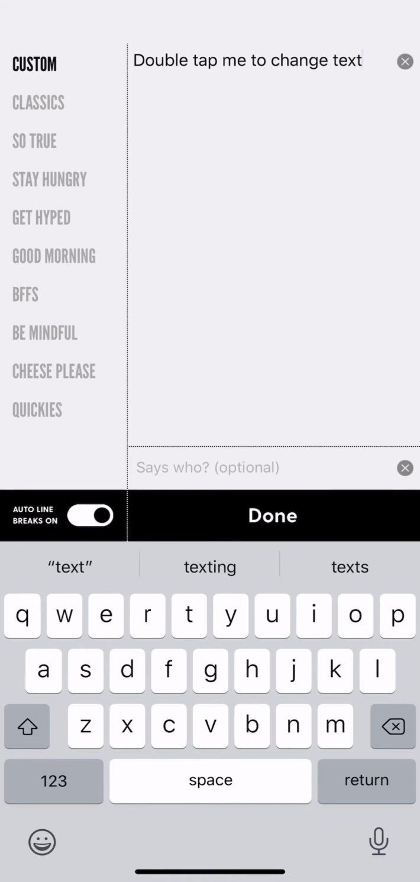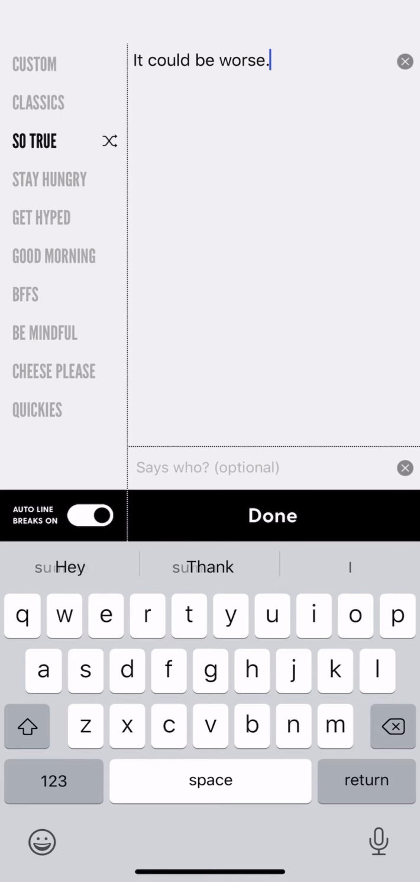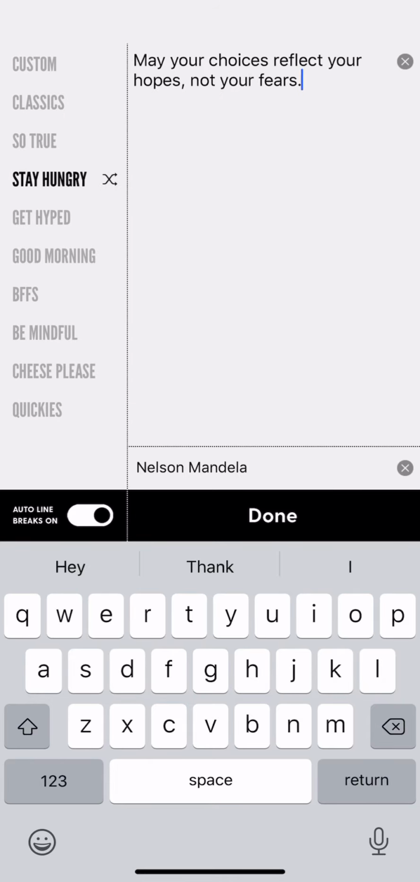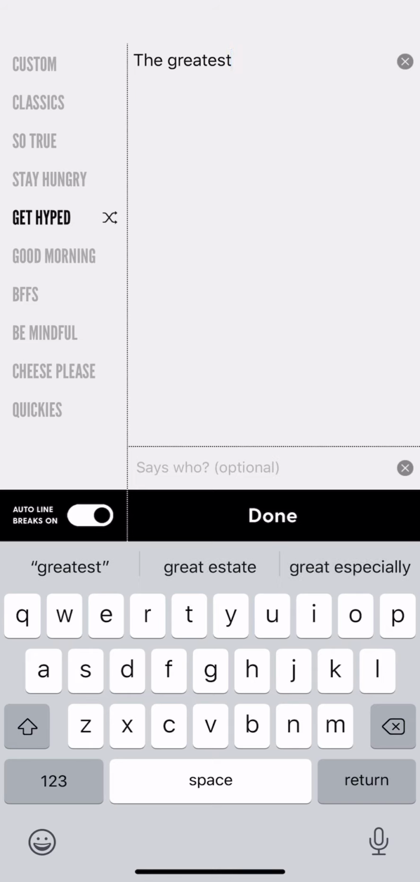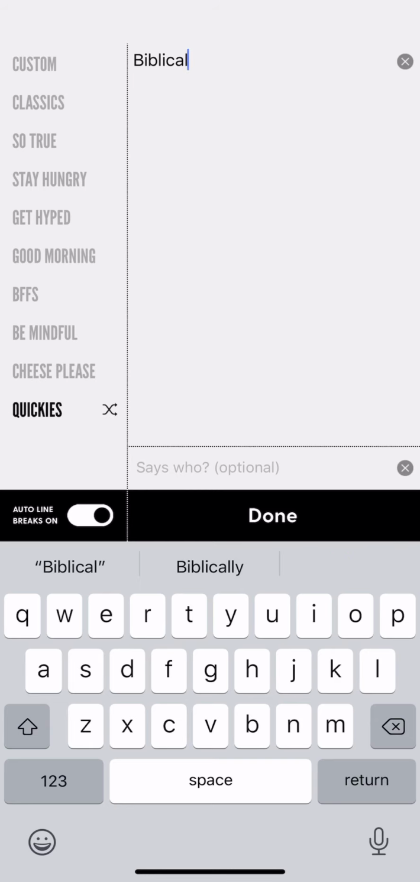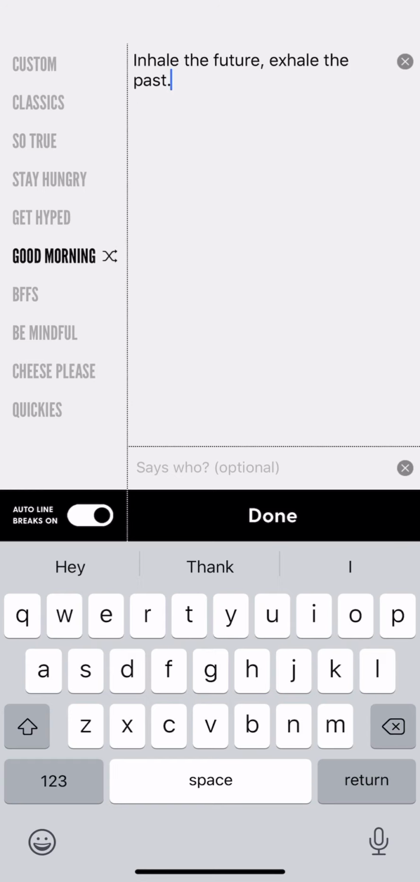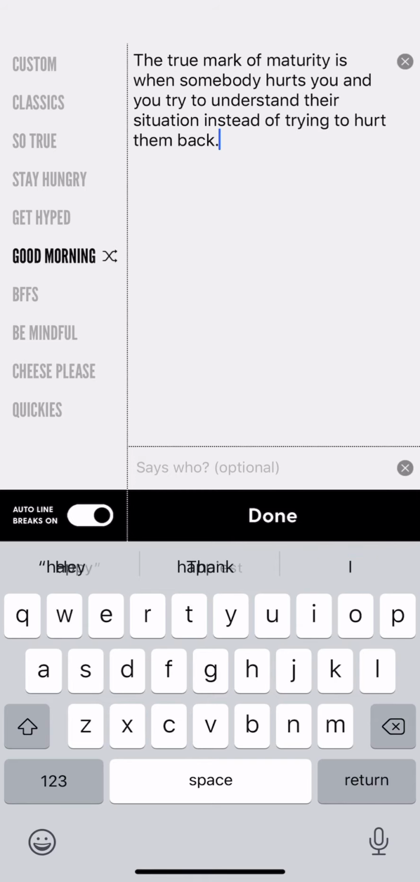And depending on if I have a quote for the day or not, you have all these different ones here. On this left hand side, you have classic quotes. These are the categories they have: so true, stay hungry, get hype, good morning, BFFs, be mindful, cheese and please, and then quickies. So as you press on them, say this is the good morning one. When you click on good morning, it goes to black bold, and you keep pressing, and there are different quotes that you can use.